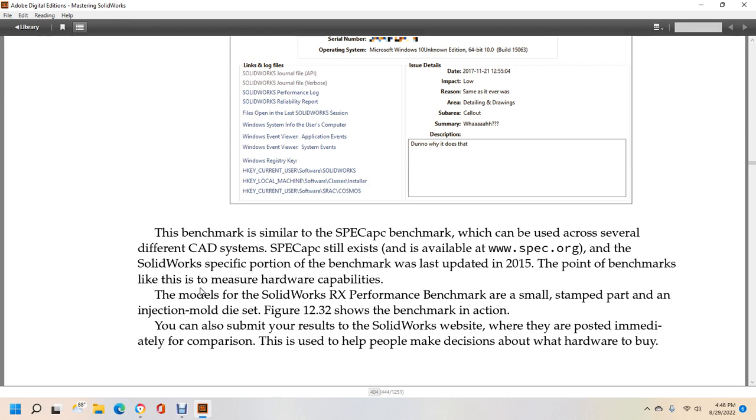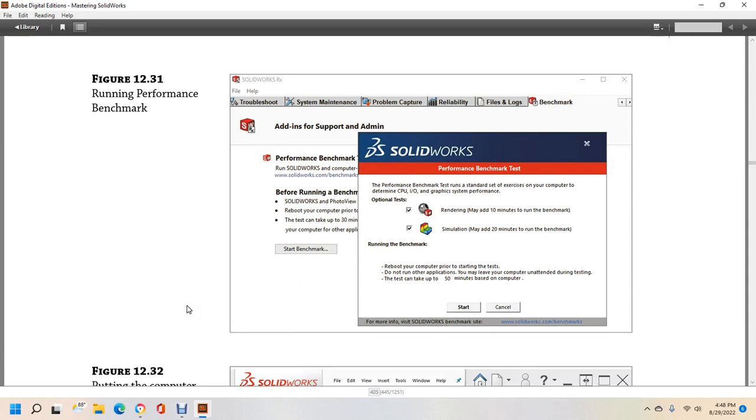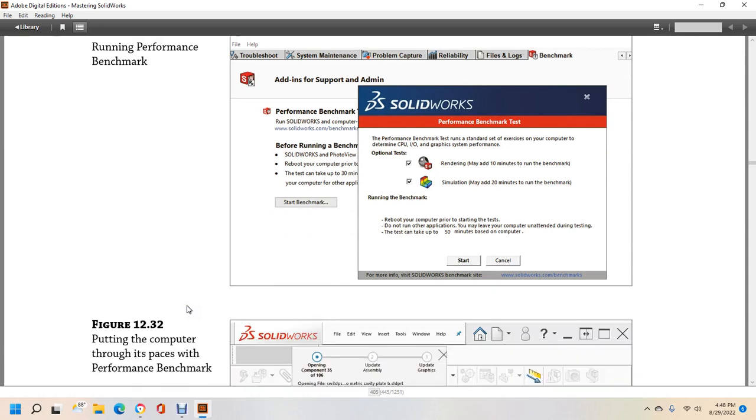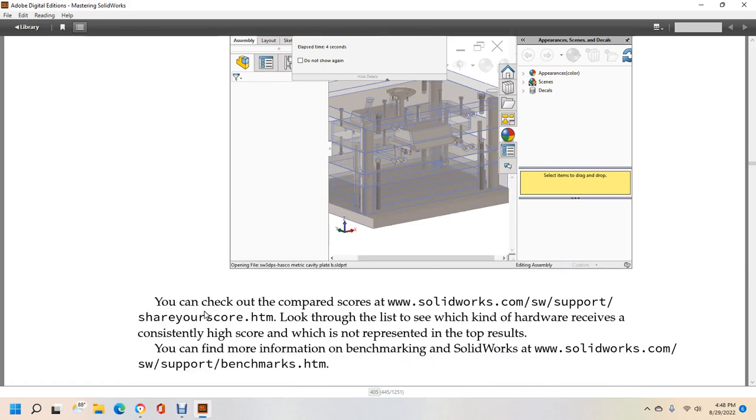Figure 1232 shows the benchmark in action. You can also submit your results to the SolidWorks website, where they are posted immediately for comparison. This is used to help people make decisions about the hardware to buy. Figure 1231 shows running the performance benchmark. 1232 shows putting the computer through the paces of the performance benchmark.